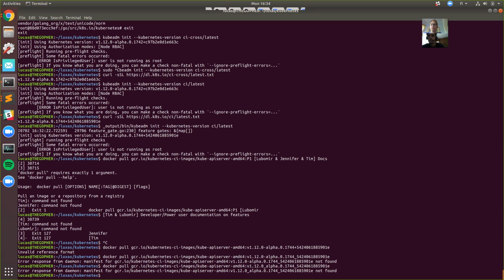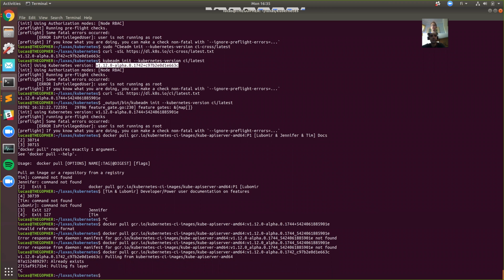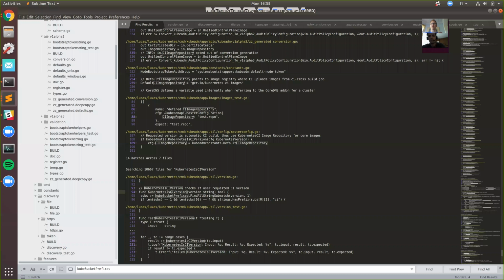So then kubeadm is going to, but this can only be used for the control plane images. This is not pushed for every CI commit. Oh well, now I think I remember, because it's ci-cross, that is. So if we take this one, place a dash there. Start pulling. Yes, there we go. So here is an image we can use, but we can only use it for the control plane.